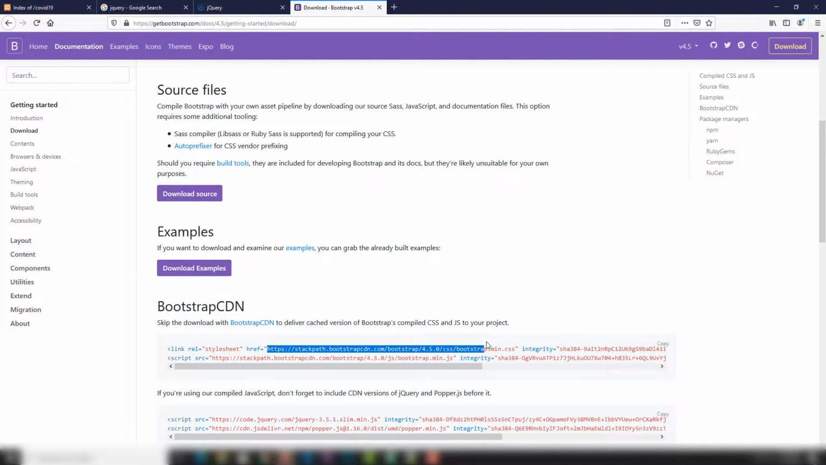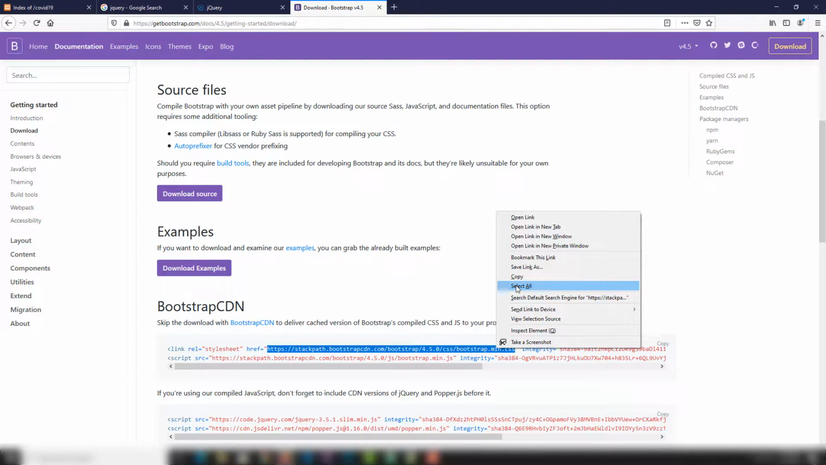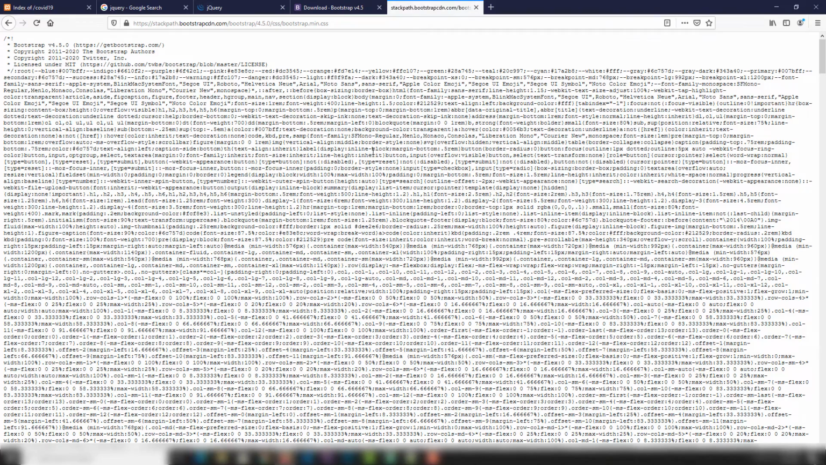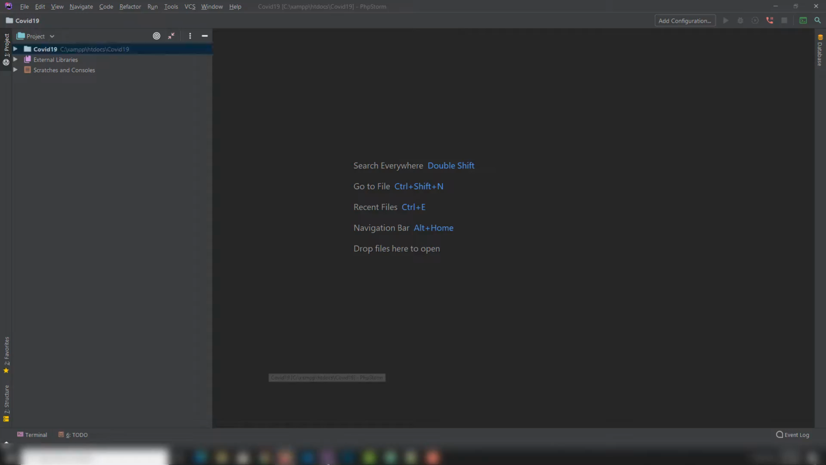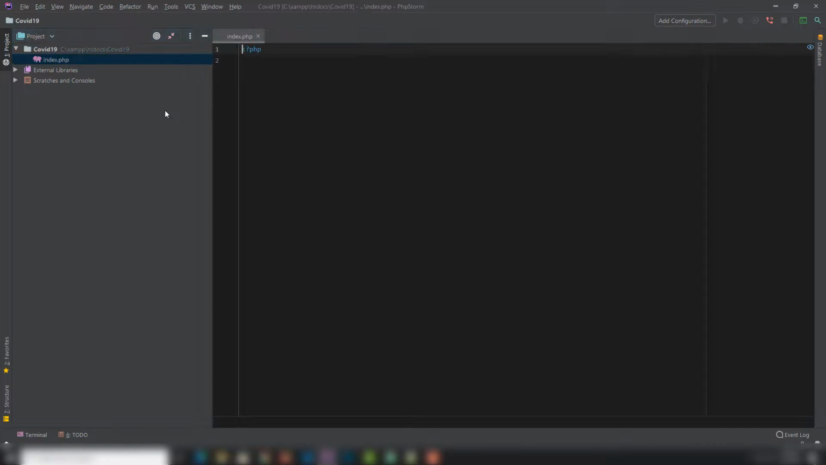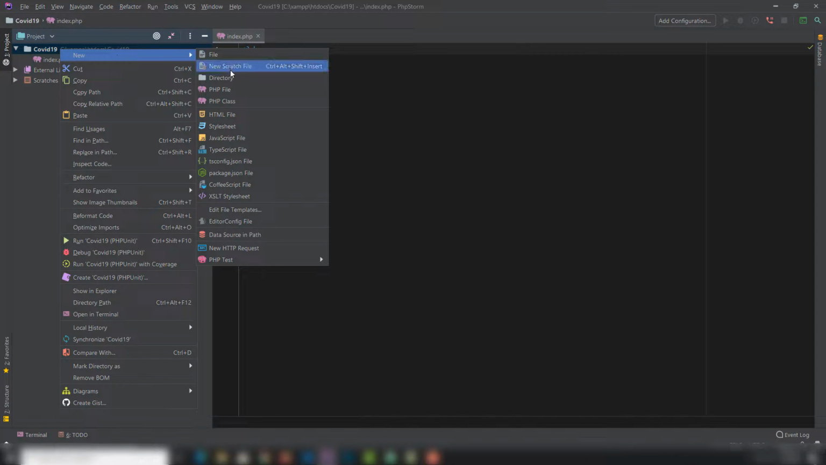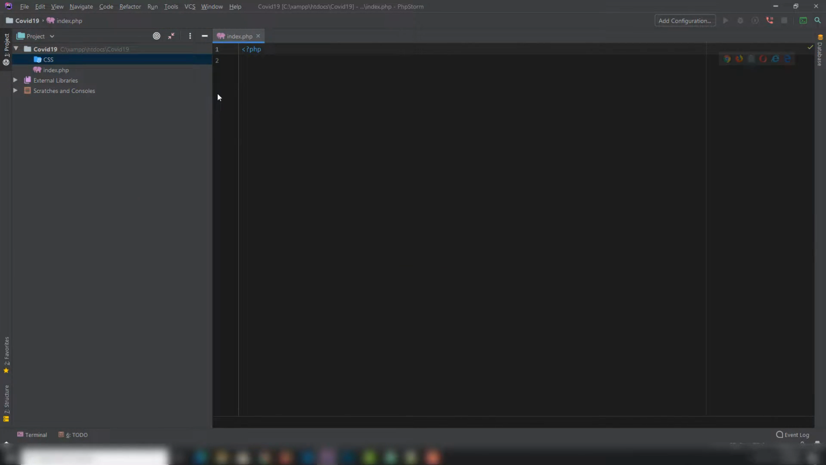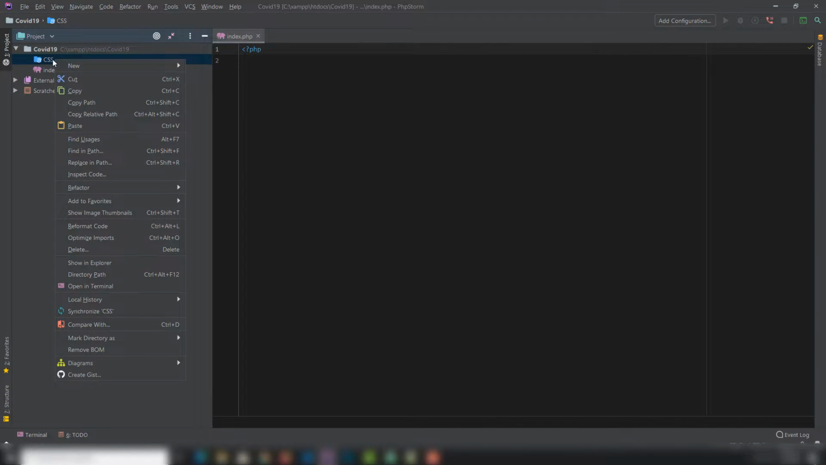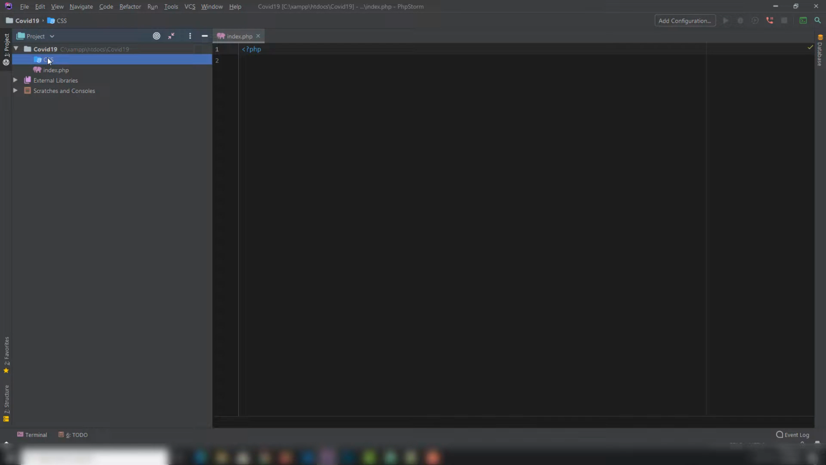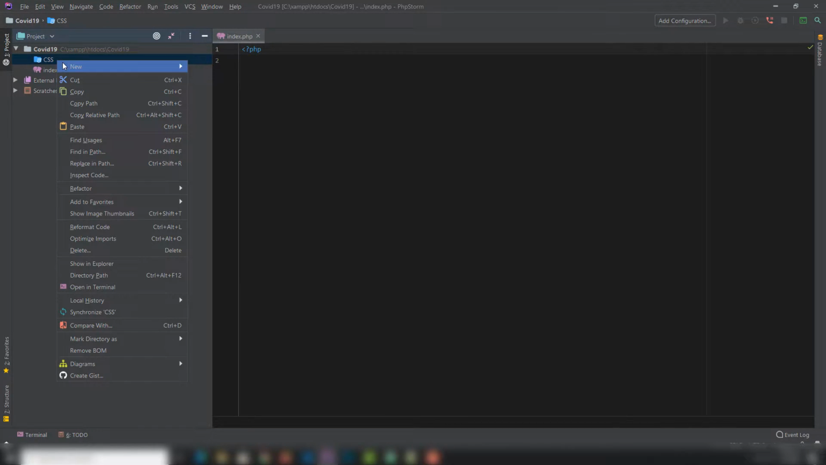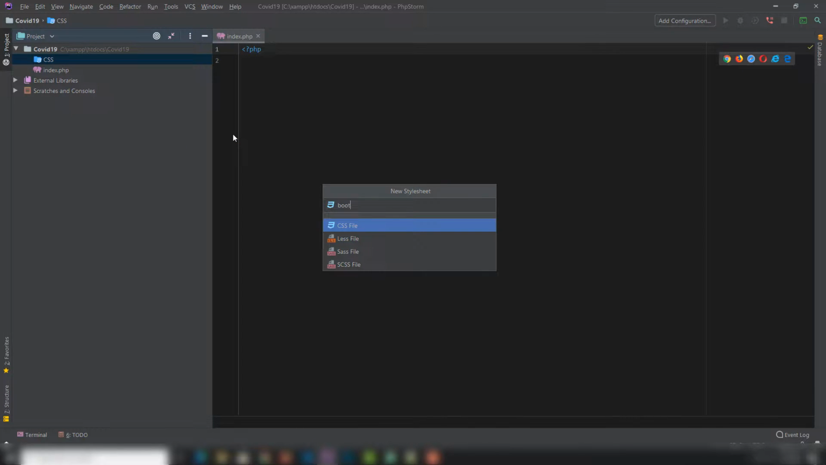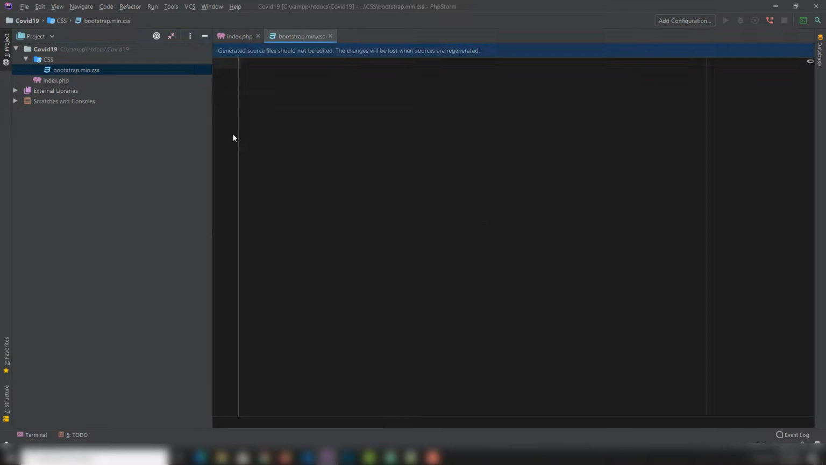I'm going to copy this one line and paste it there. This is my Bootstrap CSS file. I copy that and go to my code editor, and first I'm going to create a file inside my main directory, index.php. Inside that I will create a directory named CSS. Inside there I'm going to create a file bootstrap.min.css and paste the code there. Save that and close this file.